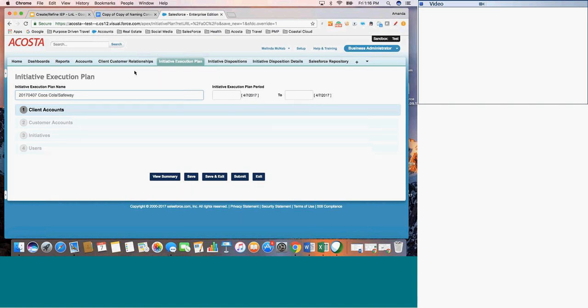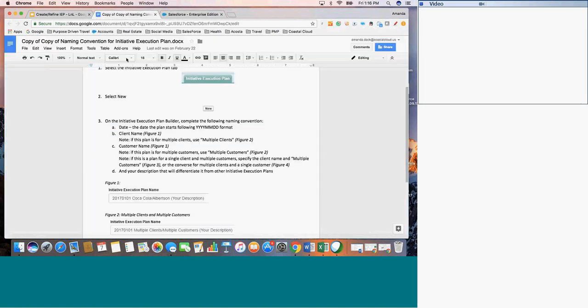A description will be annual plan. So I know Safeway can encompass a nationwide net. You could do just the West Coast Safeways, or there's different ways you could classify this down. So let's make sure that I followed protocol. I have my date, my client, my customer name, and my description.